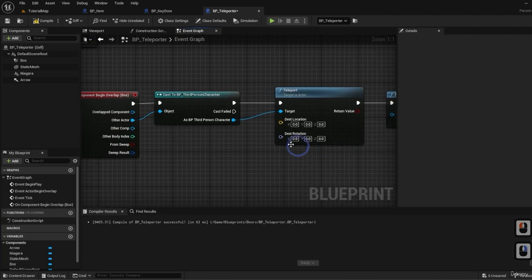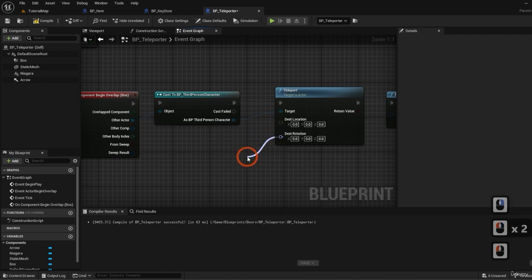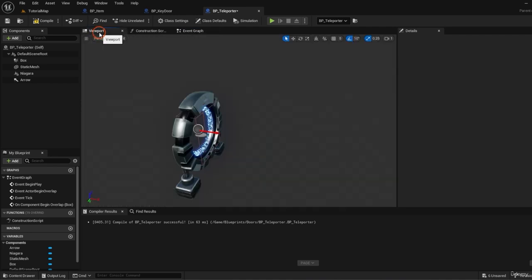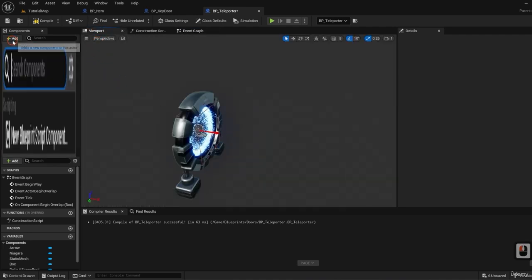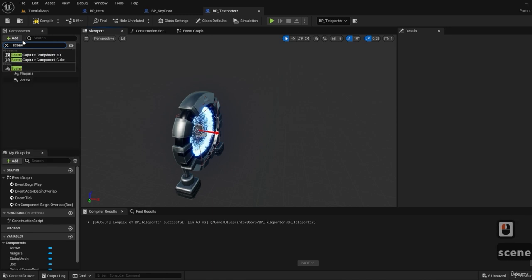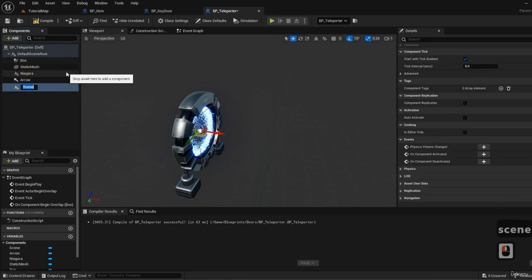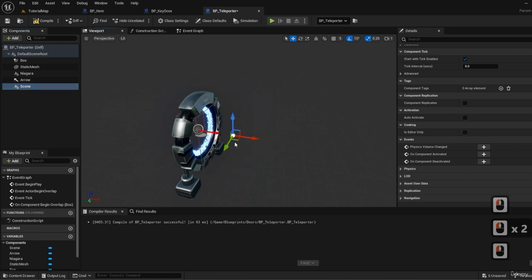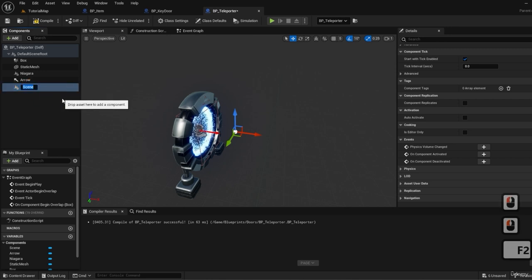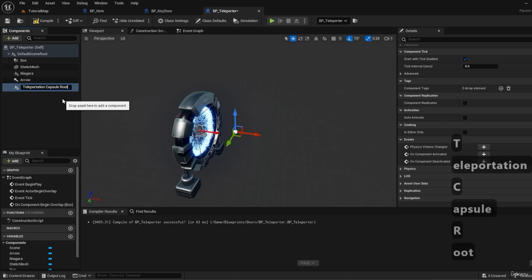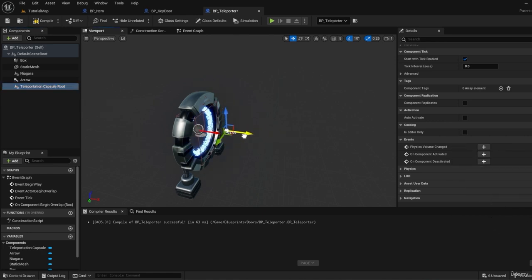Now, let's continue with our destination location and destination rotation. What we will use for this is we're gonna create a system over here using a scene. So we're gonna add a scene. What is a scene? Basically, it's just a point that we can move left, right, up, and we can create a reference to it. Let's call it the teleportation capsule root. We can reference where it is, where it's rotated towards, and everything.